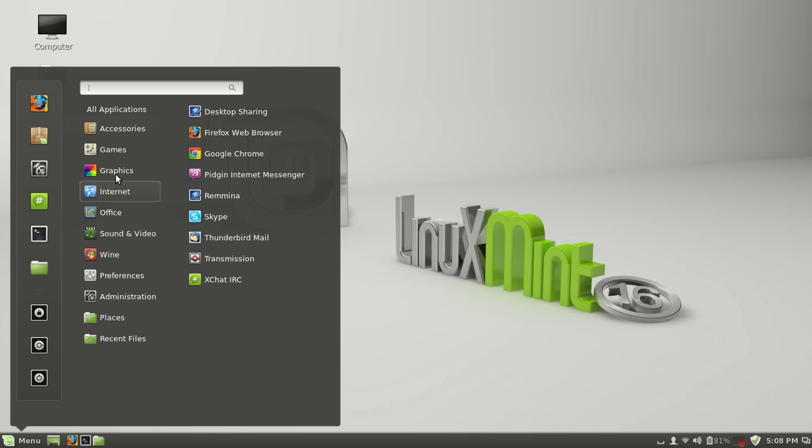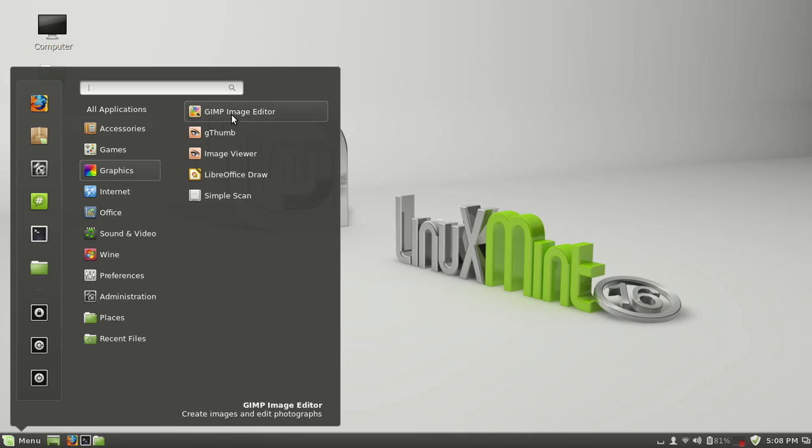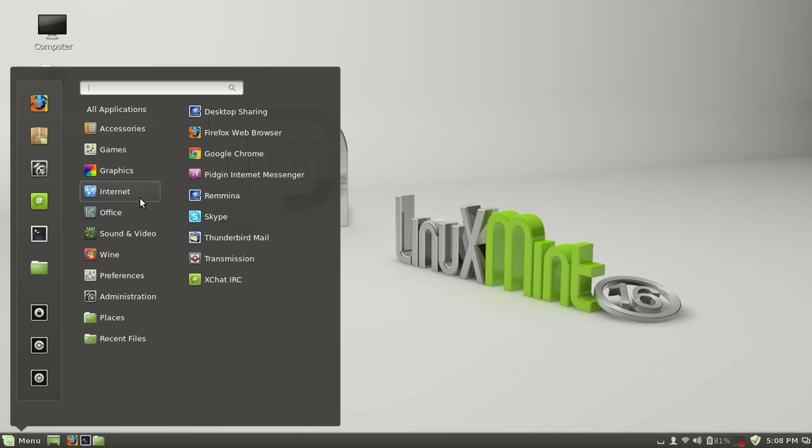Some other neat stuff, it comes with the GIMP image editor, as I've already alluded to. As far as internet connectivity, the default browser it comes with is Firefox. You see some other things that I've already installed on here, but Firefox is the default. If you don't like Firefox, it's pretty easy to install Chrome or Opera or whatever your favorite browser is.